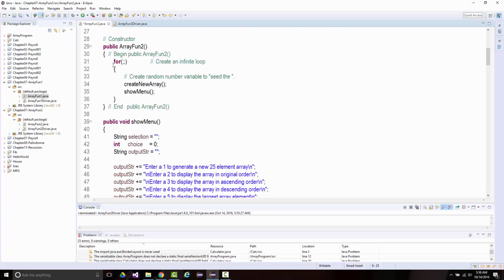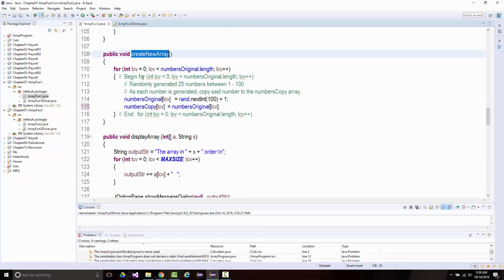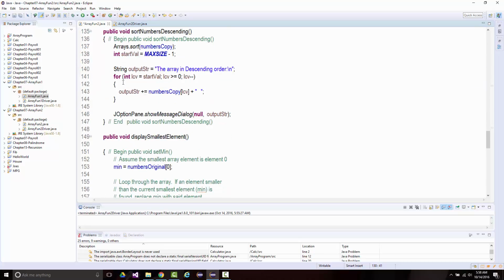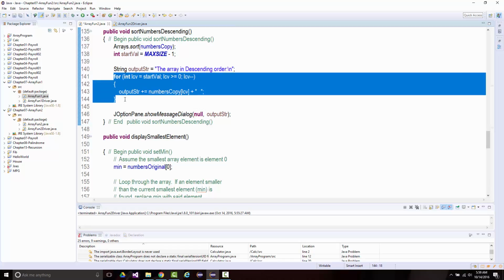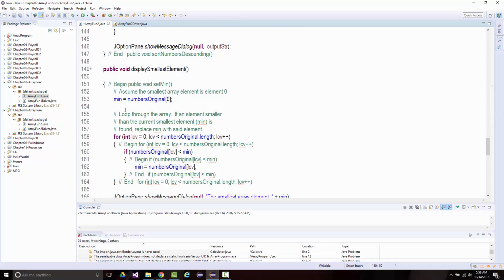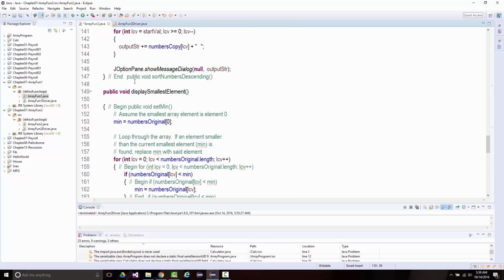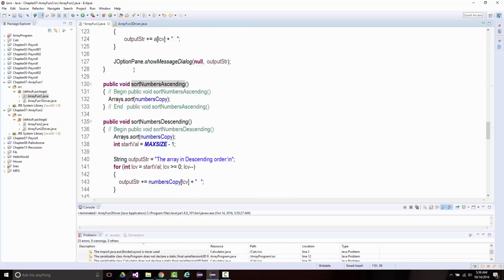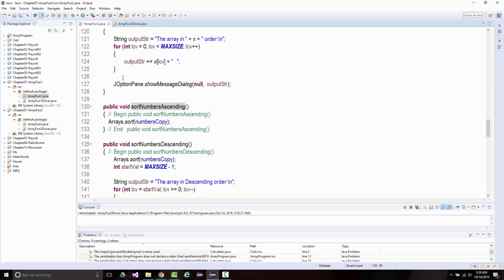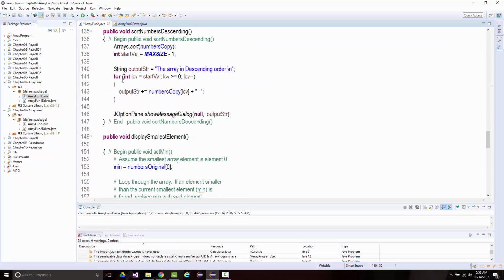So we've looked at create new array, display array, and sort numbers ascending. Here's sort numbers descending. You notice it's still not very large. All I did was sort it, so it's now in order, but then print it out in reverse order. So instead of starting as we did before, starting with 0 and going to the length, we're starting with the end. Create new array, display, sort ascending, sort descending. There it is.